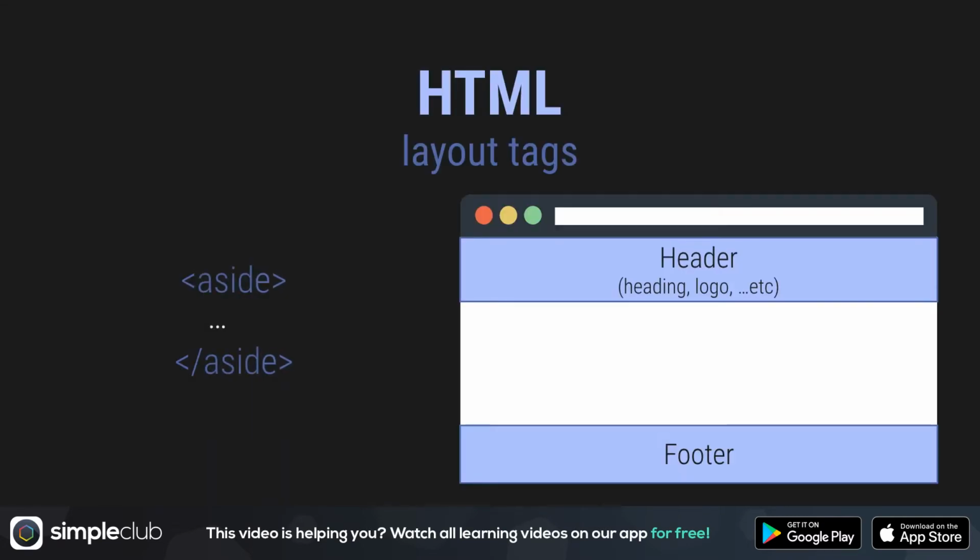Then there's the aside tag. The aside tag denotes the area that is not directly related to the topic. For example, similar topics or topics that are only related. Mostly, the tag will be on the site's side, the side of the site.